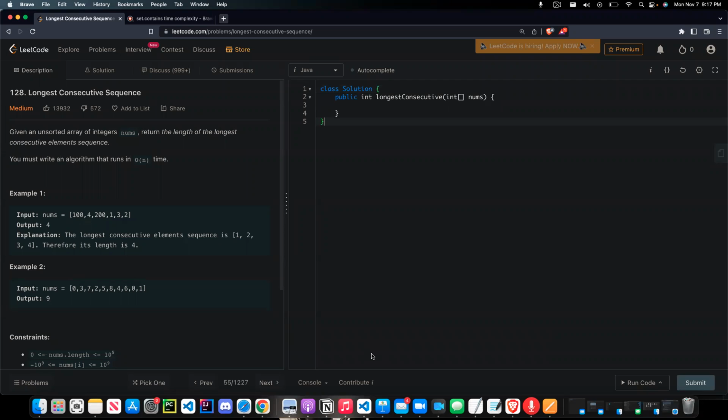Today we are addressing LeetCode number 128, longest consecutive sequence. Given an unsorted array of integers that we're calling nums, return the length of the longest consecutive elements sequence. And the algorithm must run in O of n, or linear time. So we're given this array and our output is 4.